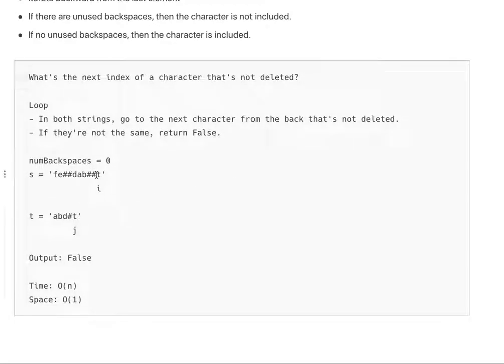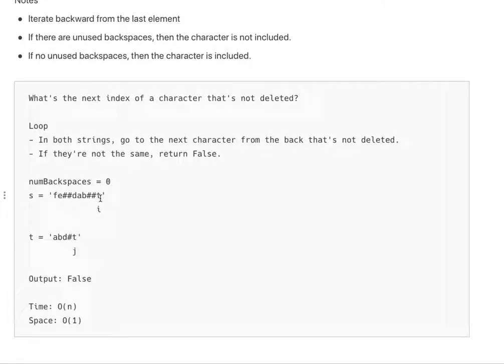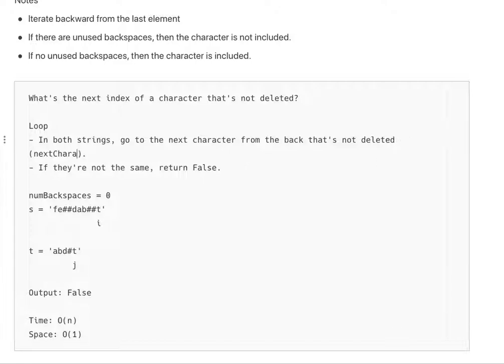And so let's do it here. So here we start I off at the end of S, and we start J off at the end of T. Then we invoke sort of our method. Let's call this method next character or something like that. That's what we're going to call the function.